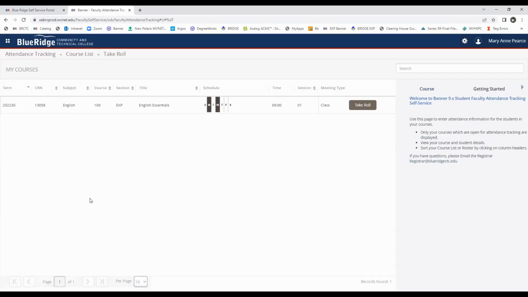So all of the courses that you are listed as the course instructor for will show up here. You'll see the term, the CRN, the subject, the course, the section, the title, as well as the schedule and any meeting times that exist for the course. I am listed as the course instructor for this fictional course here, so this is the only one that shows up on my list.